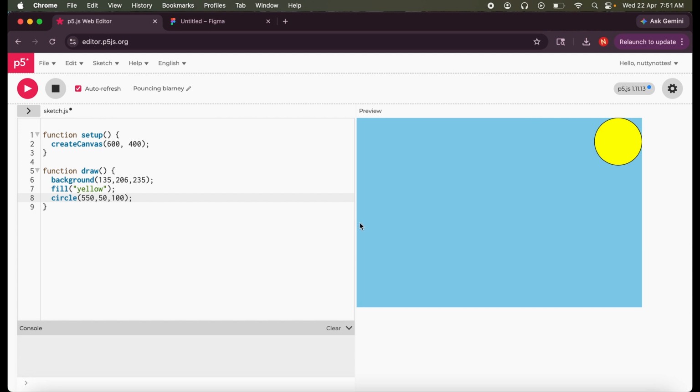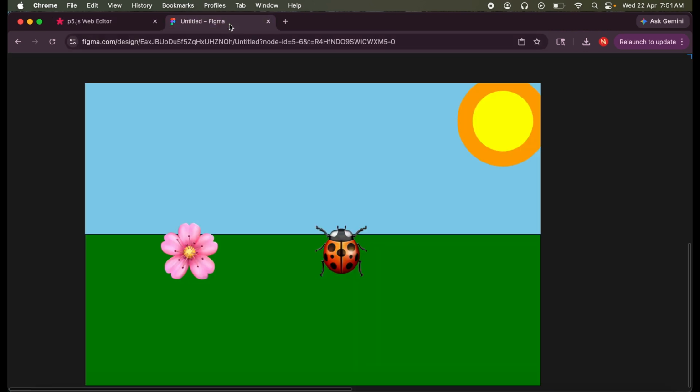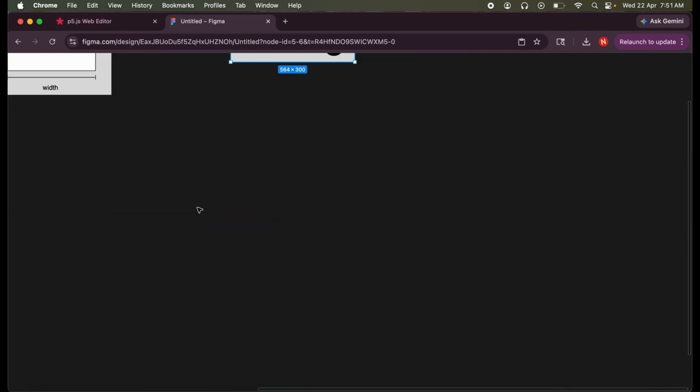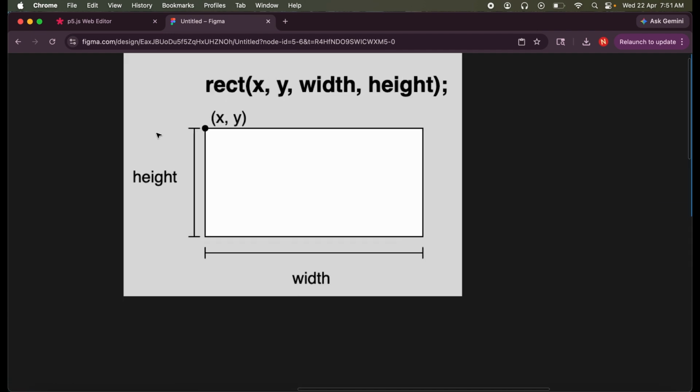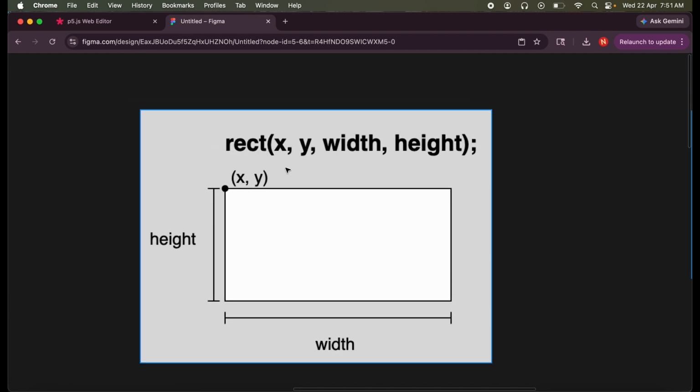Next thing that we want to add is the ground, which is the green ground, starting from the half screen to the end of it. For that we will add a rectangle. For the rectangle, what you need to give as input is the position of the top left corner of the rectangle, and then define the width, and then define the height.